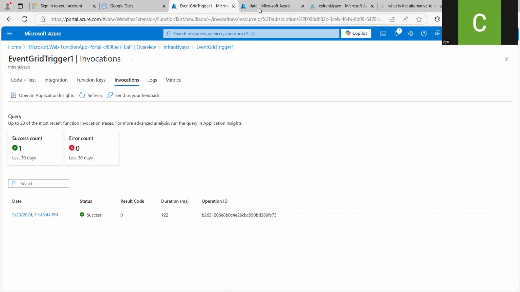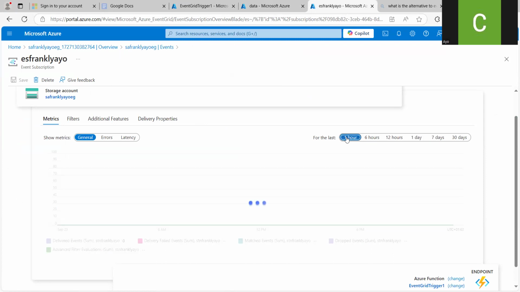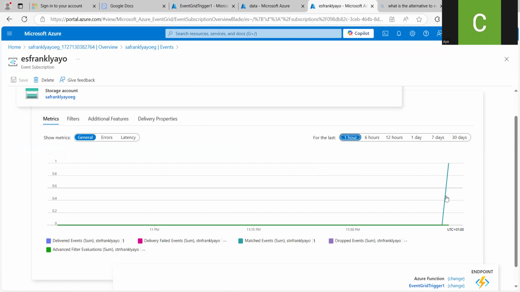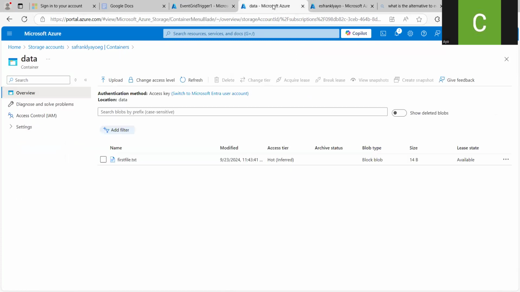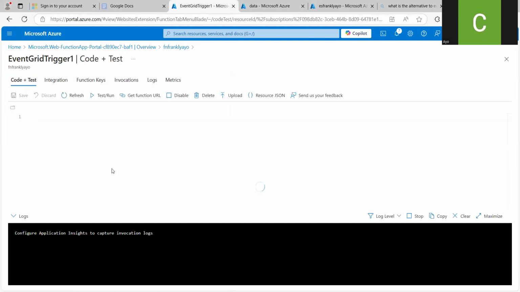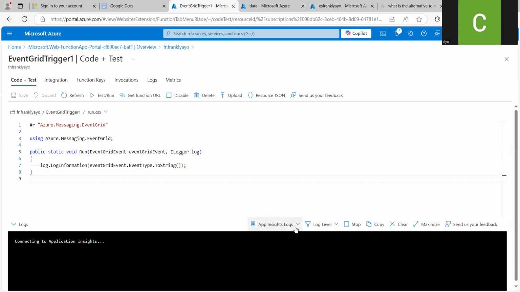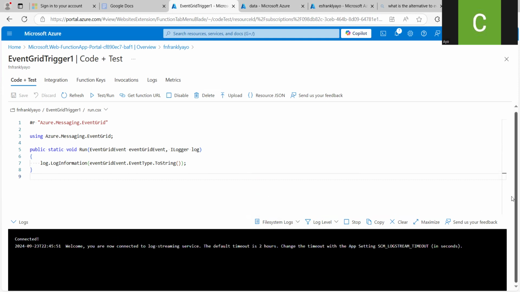Okay, so if I also go to the graph, here is my graph. Let's see last one. Yeah, you can see it here. You can see that there is no traffic. Okay, so what I will do again is let's go back here. Let me change this to file system logs one more time, and I will upload another file.